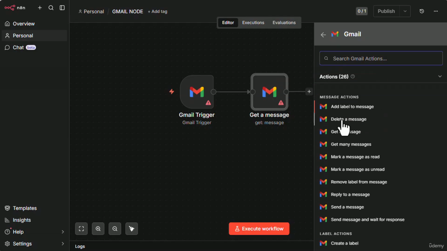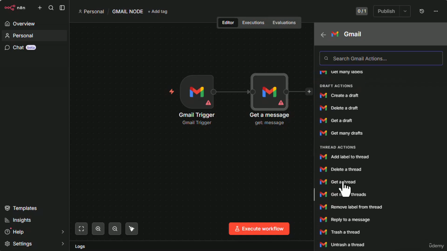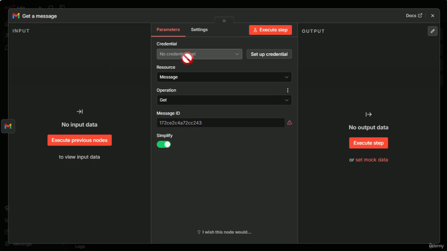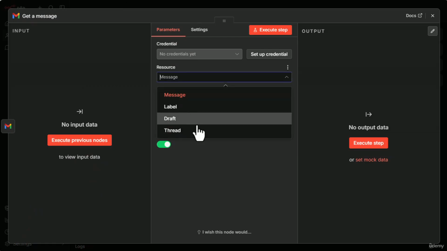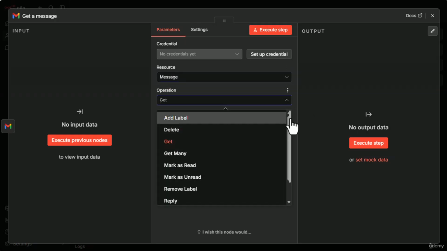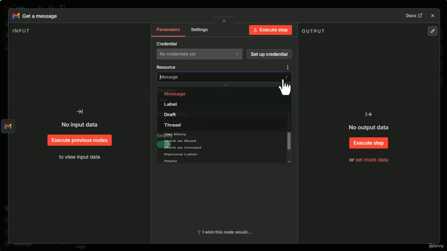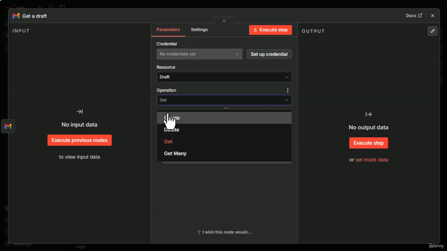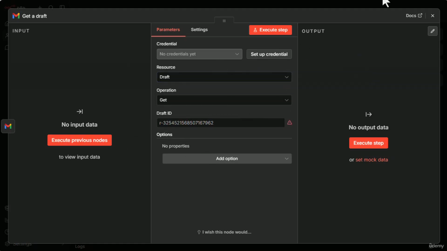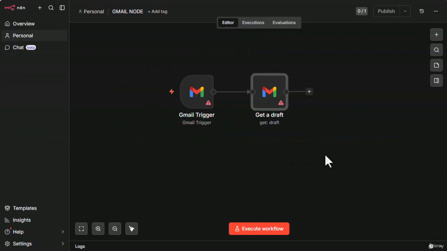And you can see that we have these message actions, label actions, thread actions, and what was the other one? Draft actions. Well, in the node itself, if we open it, we can see those actions there. We have message, label, draft, and thread. If you select one of those, then in the operations, you'll see the list of all the actions that can be carried out for messages, or for drafts. So it's basically the same node, you just configure it so that it does what you want it to do. So those are the two nodes that you'll use for automating your Gmail.